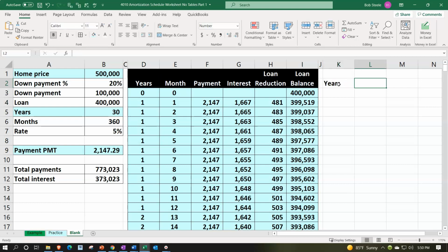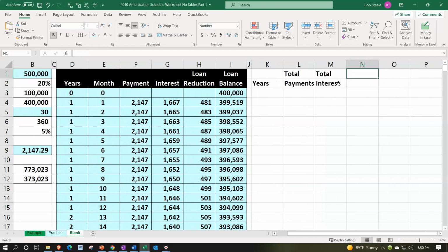and I'll just copy that over. And then this one, I'm going to say this is going to be the total payments. I'll make it a little bit different. I'll say total payments. And then this one, I'm going to call the total interest. And then I'll call this total loan reduction. And then I'll call this the ending balance.